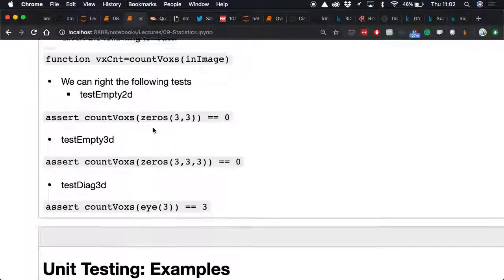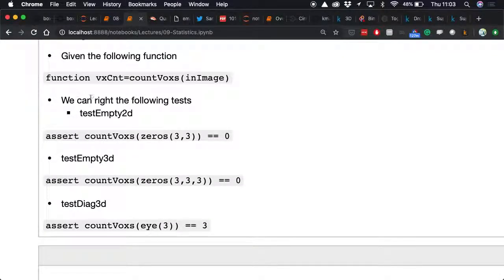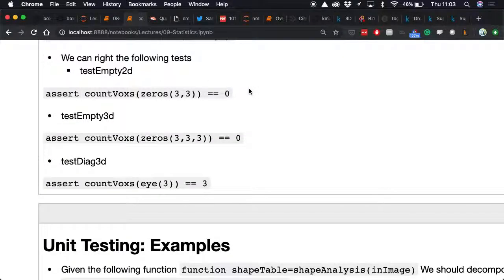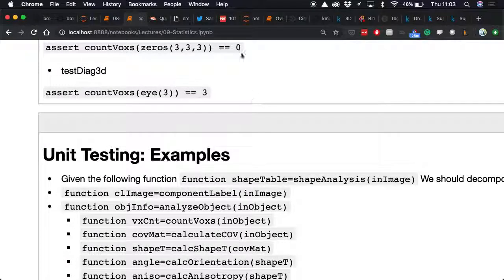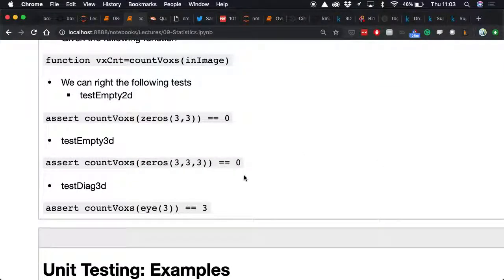But here, in the MATLAB world, what this looks like is that you can have a function. You can write the following tests, so test empty 2D. You can do some basic things in it, and you can cover all of the different possibilities for fairly simple scenarios using this assert command.